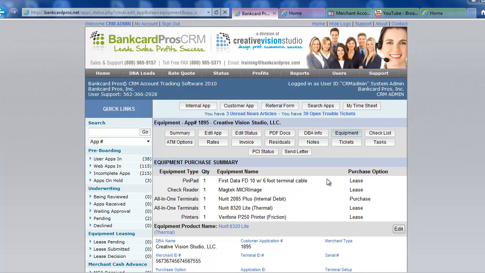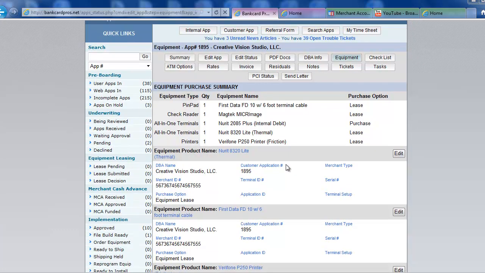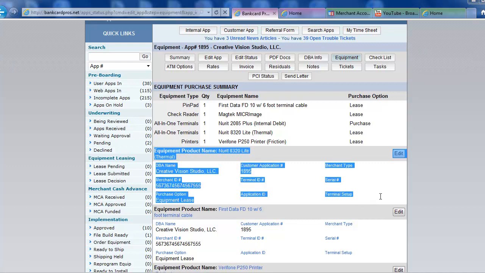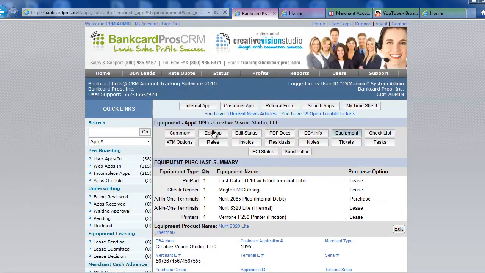On the Equipment tab, you're going to see that there are 5 different pieces of equipment sold to this merchant. There's a printer, 2 terminals, a check reader, and a pen pad. Every time you add a piece of equipment, the software will create an equipment product name detail page for that piece of equipment. This way you can get details about how you programmed and built a file for this piece of equipment.